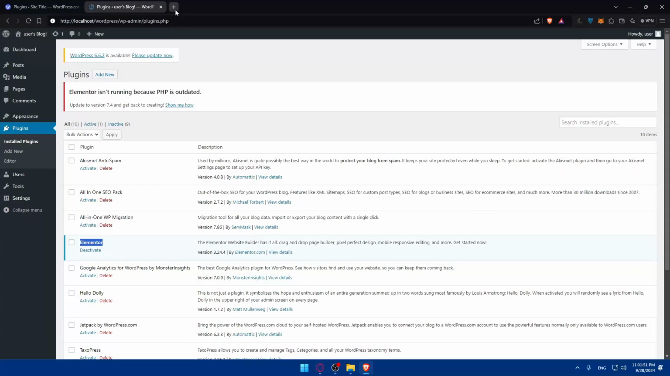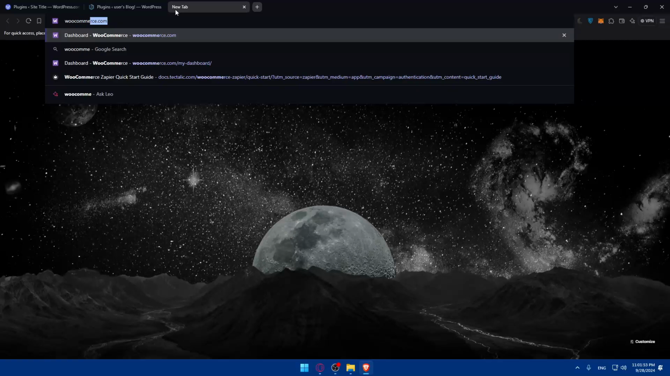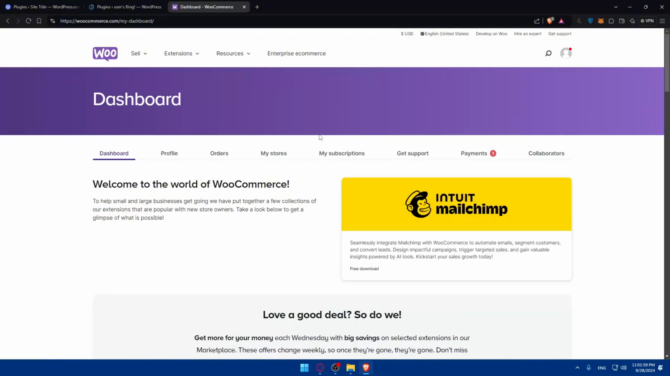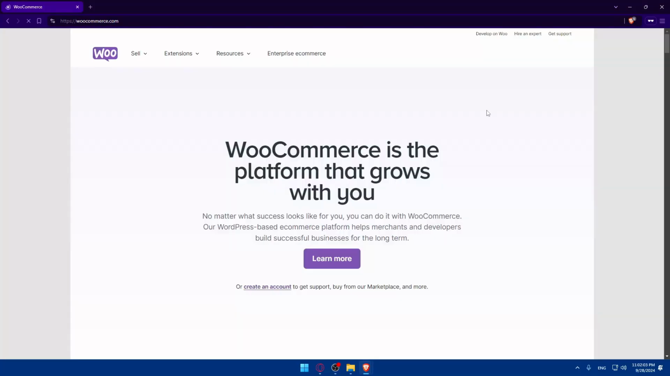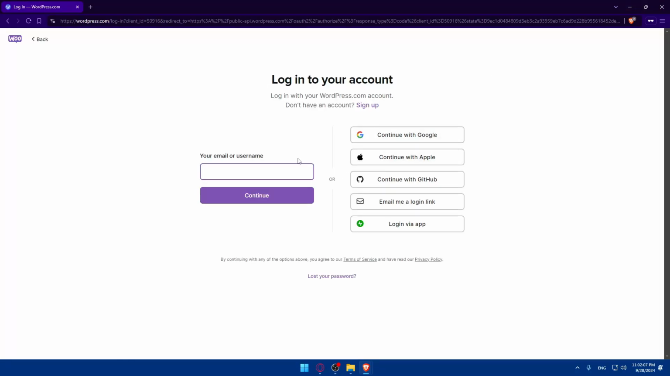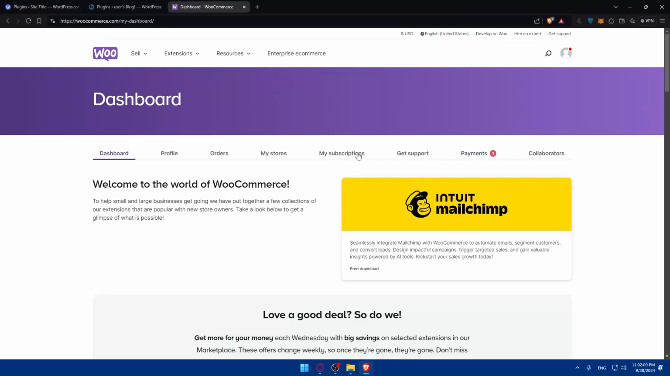So other than that, make sure to go to a new tab and go to WooCommerce.com, and log in to your account, of course. So let me just wait for the page. And as you can see, once you're logged in, you should find yourself here. Of course, if it's your first time, you'll be taken to this page. So as we said, just click on login and make sure to log in to your account. Once you're logged in, you can go here to my stores.